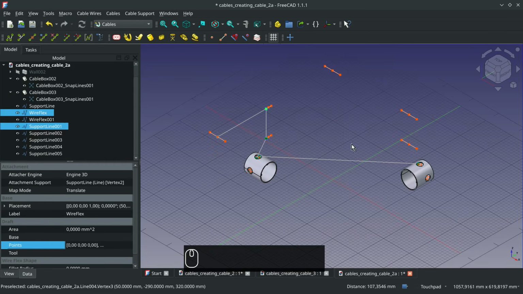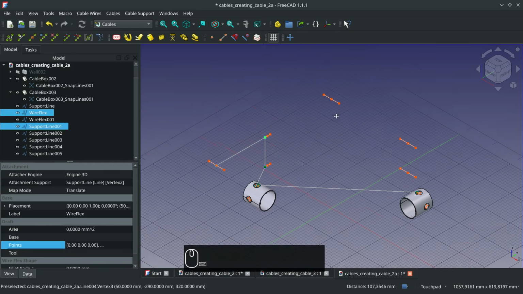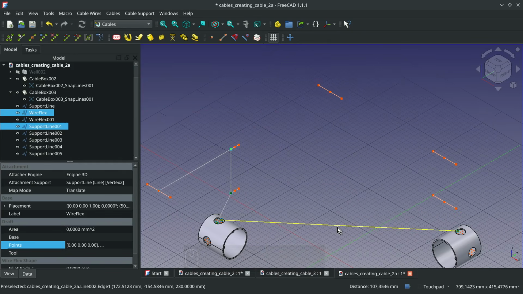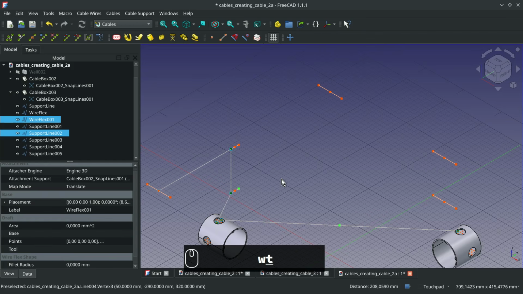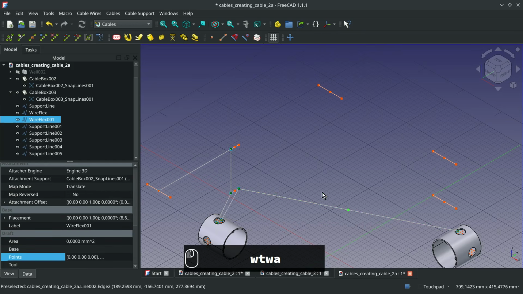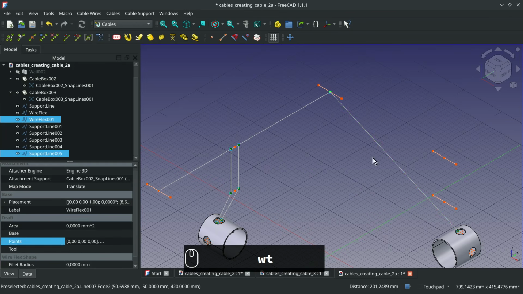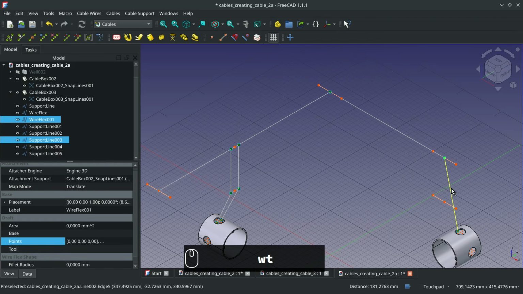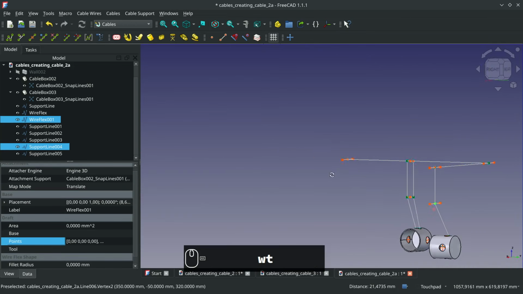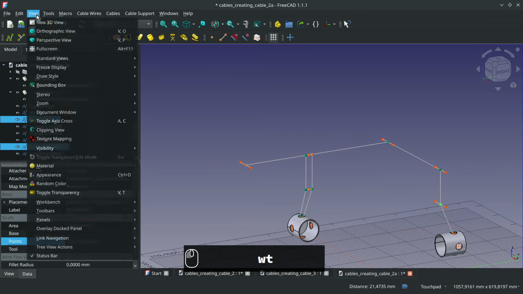I will use now keyboard shortcuts to route the second base wire. Select WireFlex, WA to create vertex. Select vertices with Ctrl key, WT, and so on with next vertices. With a little practice, this method allows you to route the wires very quickly. And there you go! We have run the second wire successfully.